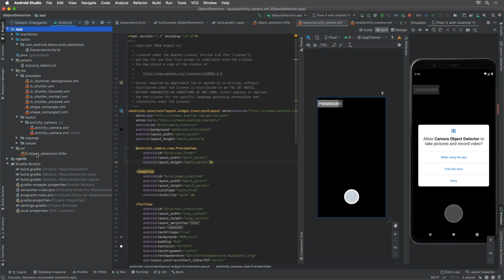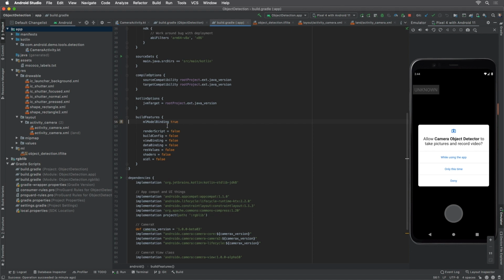What Studio does is turn on model binding in your build.gradle file. You can see that here. Note, by the way, that this is a new thing we've added in 4.0. We now have a build features block where you can turn various features on or off if you don't need them. So for example, if you don't use build config fields, you can turn that off. There's no need to generate a build config class when you're building.